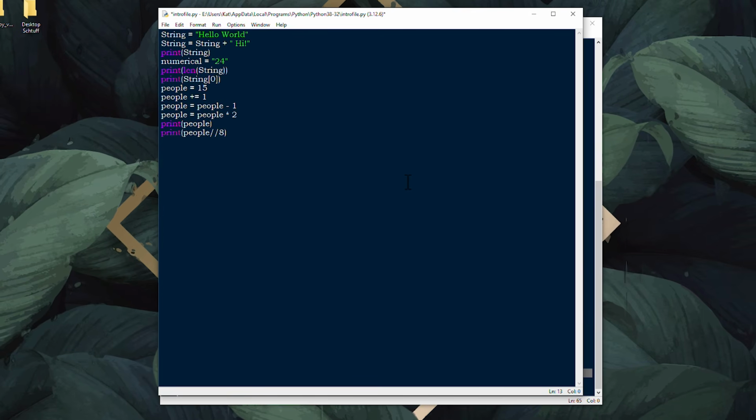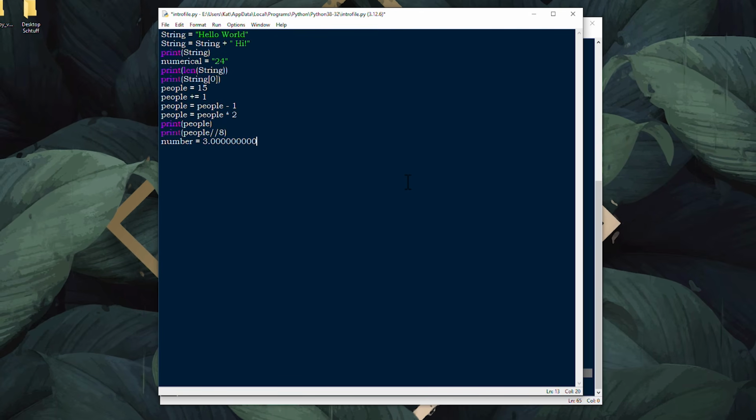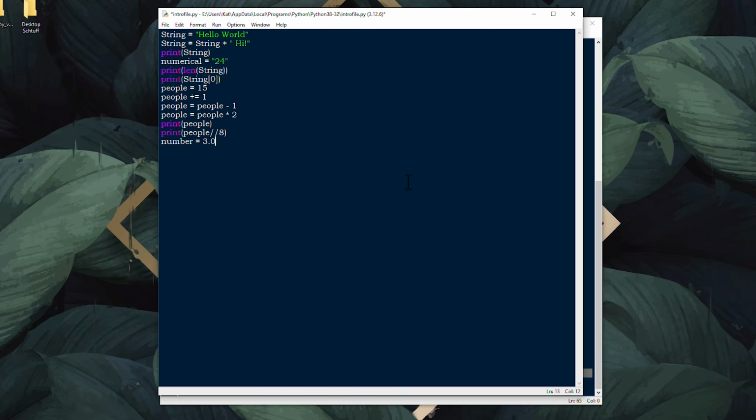Floats are floating point numbers, which is a way of saying it has a decimal. Now, floats can be whole numbers, which sounds weird, but you can have number equals 3.0, and that is a float because it's got a decimal right there. So this is an integer, that's a float, even though they're the same-ish number. It's really hard for computers to store floats as entirely full numbers. Even though to us they're the same number, they are stored differently and processed differently.